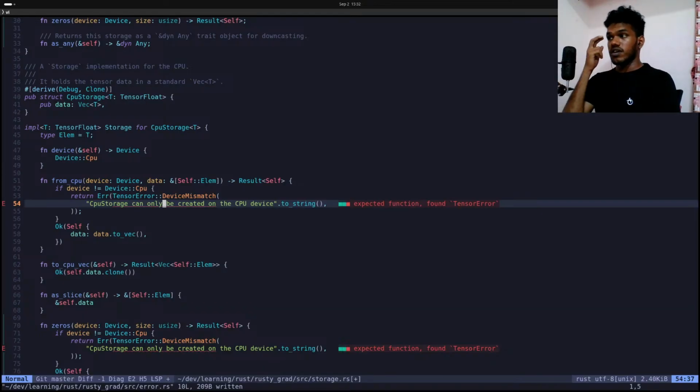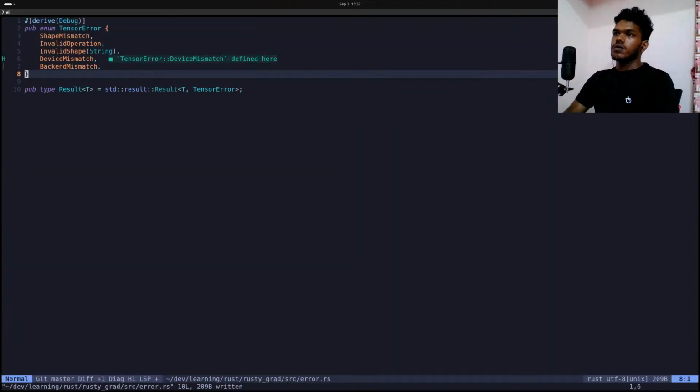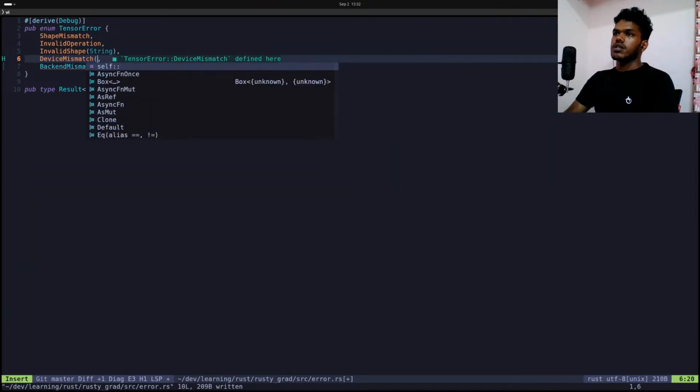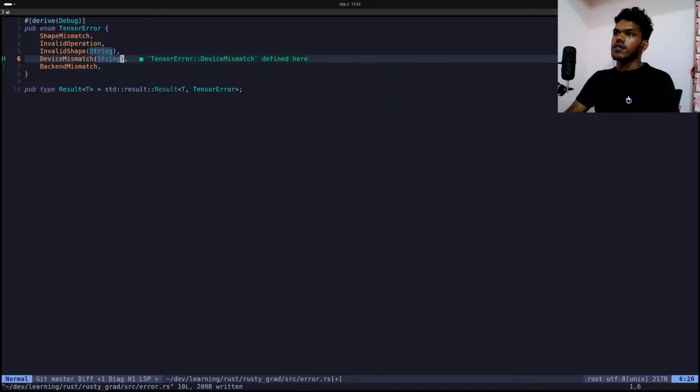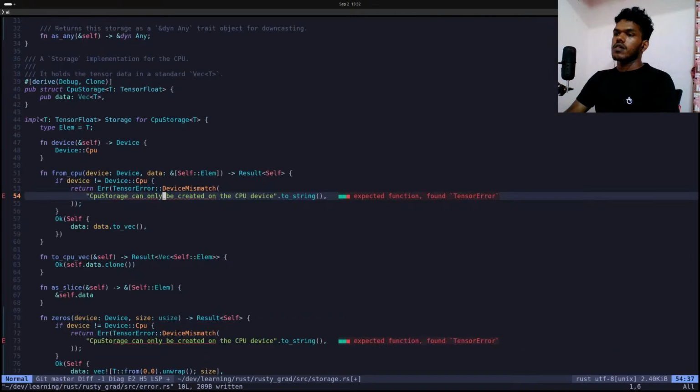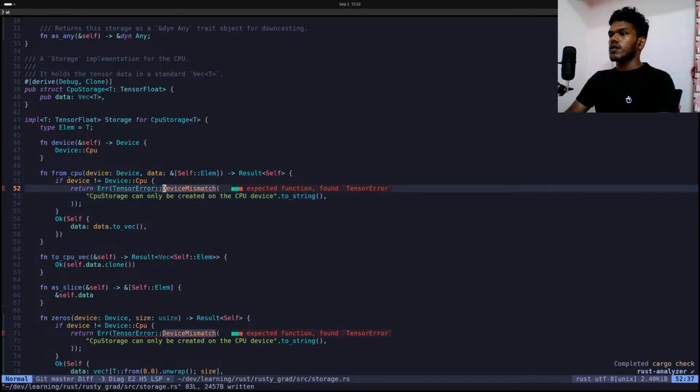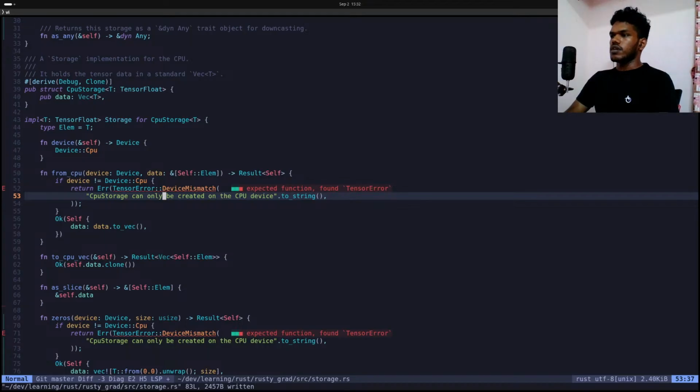Expecting function, found tensor. Expecting function. What do you mean by expecting function found tensor?